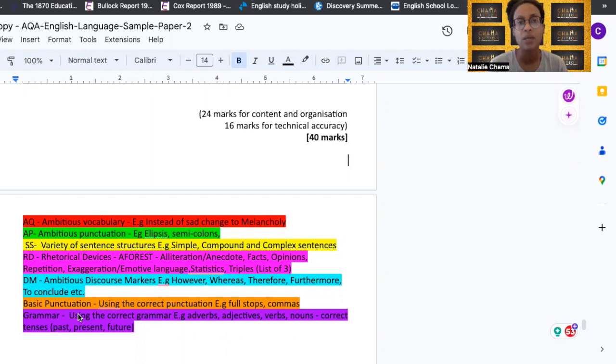They're looking at how many skills you can use for your writing. And these are all the skills that you need to use for nonfiction. You need to use ambitious vocabulary, ambitious punctuation, a variety of sentence structures, and rhetorical devices, okay? So the persuasive techniques, especially in a letter: alliteration, anecdote, facts, opinions, repetition, etc. Ambitious discourse markers, so however, whereas, and basic punctuation and grammar.